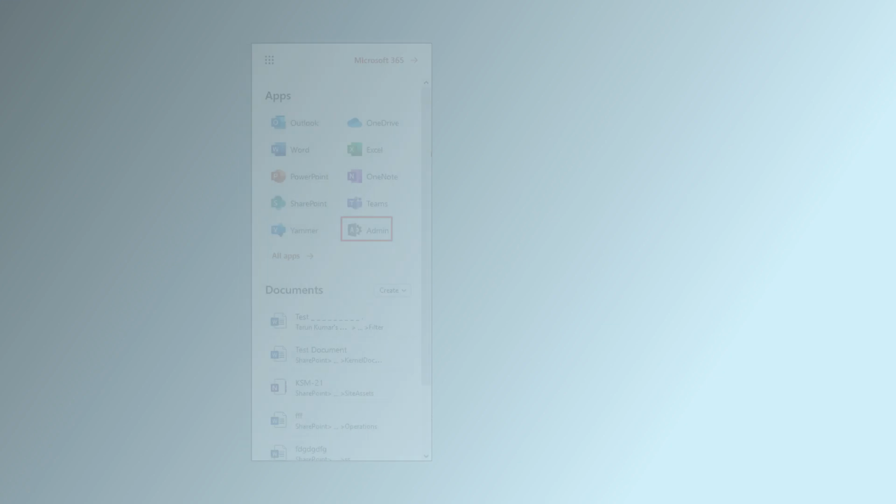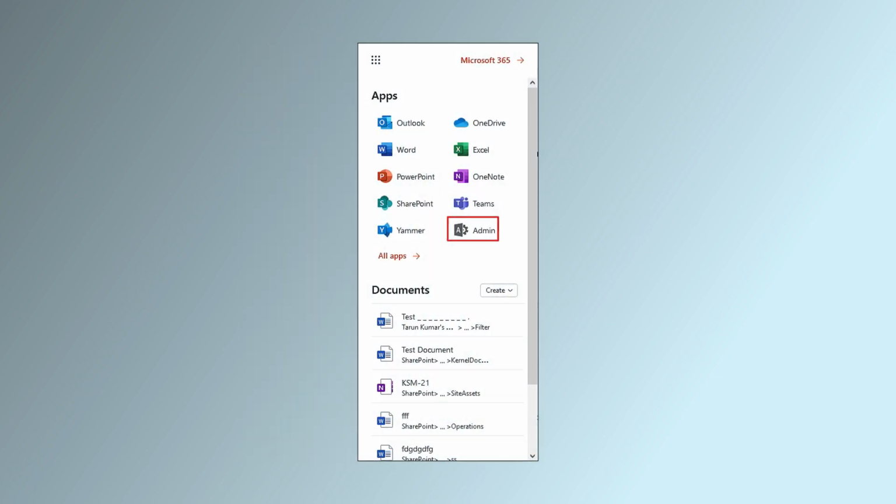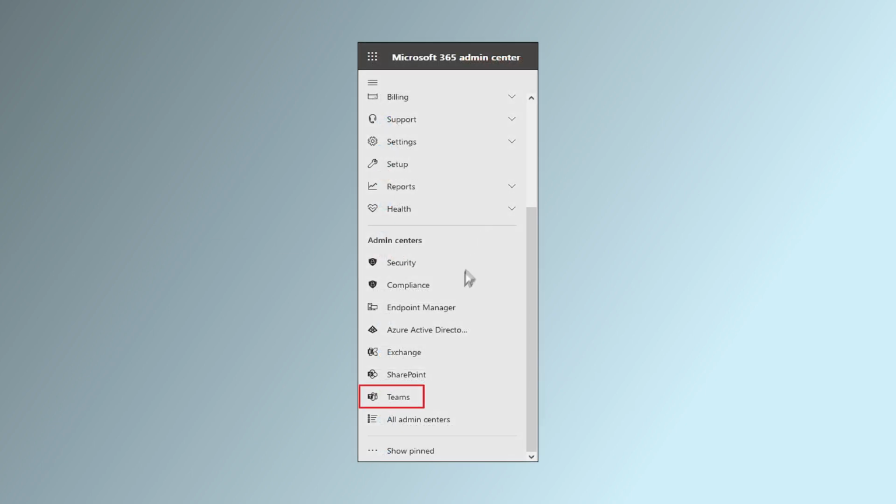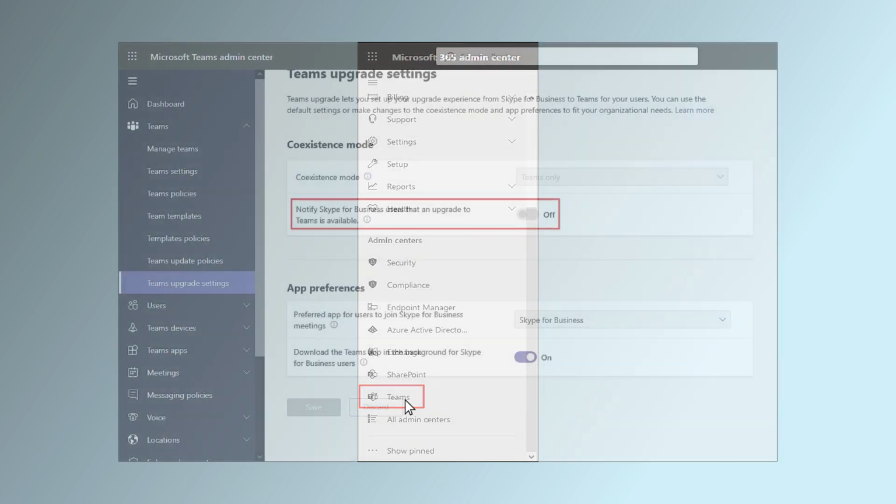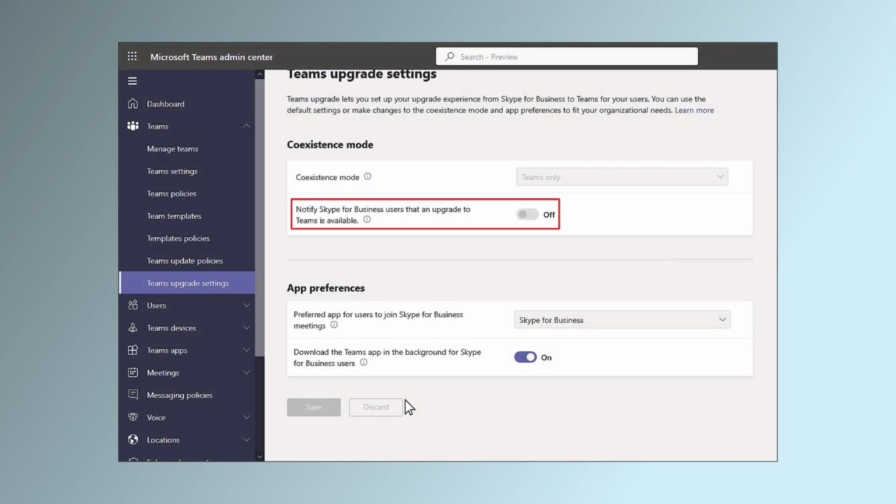You require an Office 365 Administrator account to log in to the Admin Center, and when you log into it, click on the Admin icon. In the list of Admin Centers, you must click on the Teams option. It will open a separate Admin Center of the related application. On the left-hand side, go to Dashboard and in the category of Teams, click on Teams Upgrade Settings.